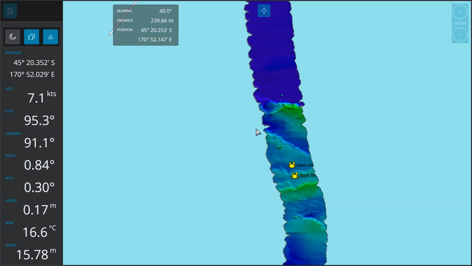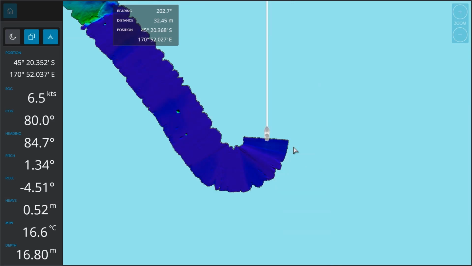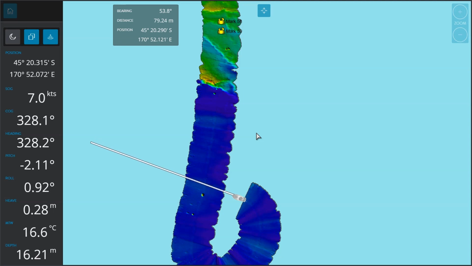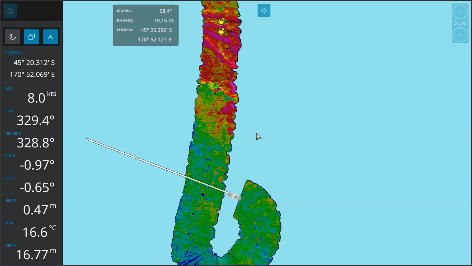F4 key allows me to center on ship. So rather than having to use my cursor to click on the center button, I can simply press F4 and it jumps back to the ship. The F5 key allows me to toggle between my bathymetry and my backscatter information. Backscatter, bathymetry.